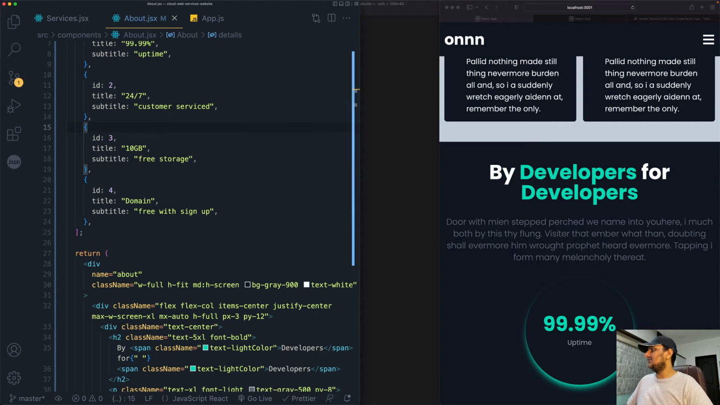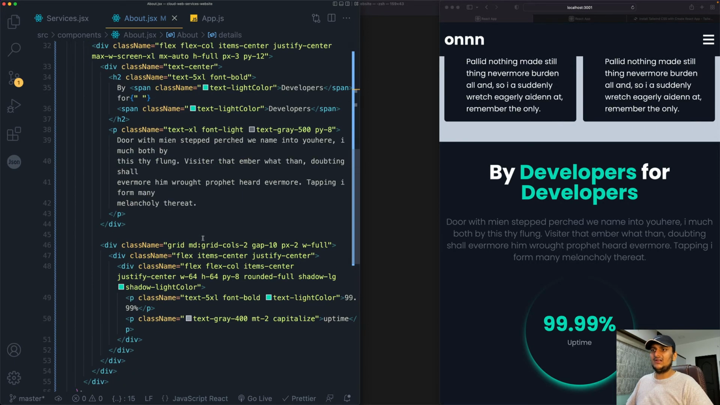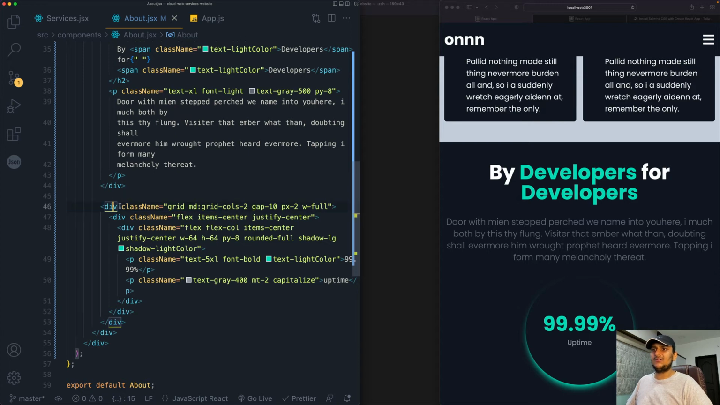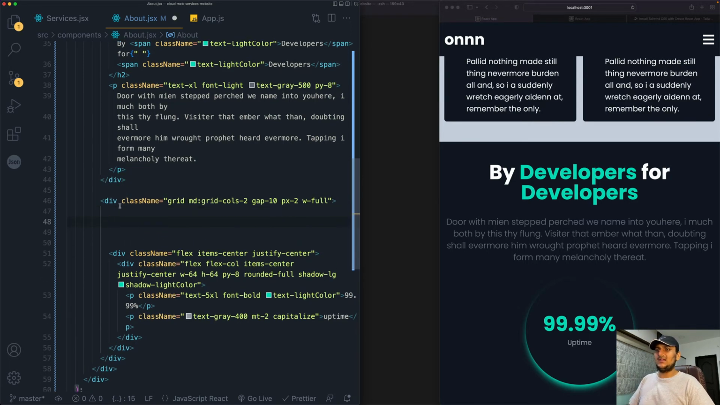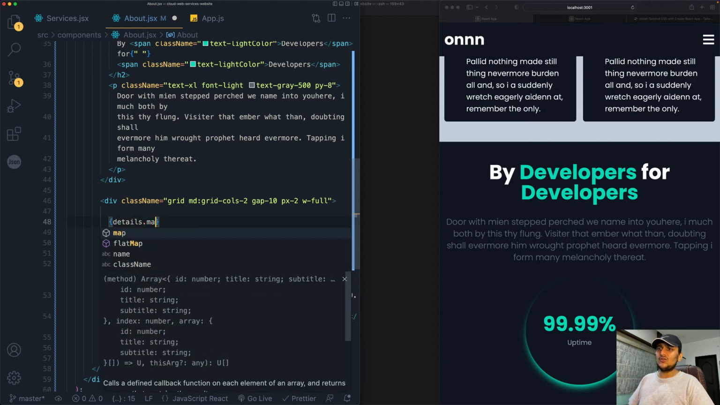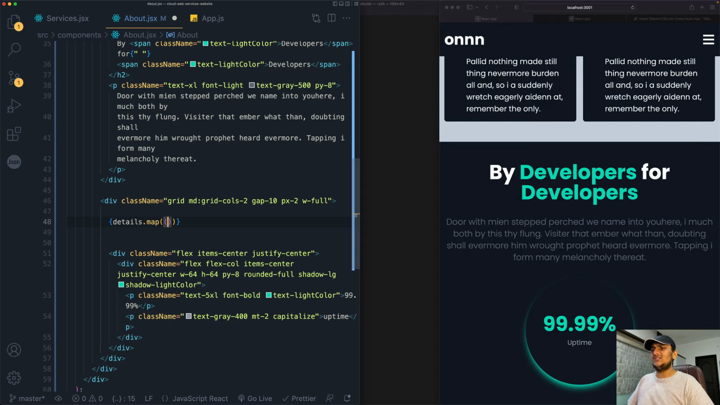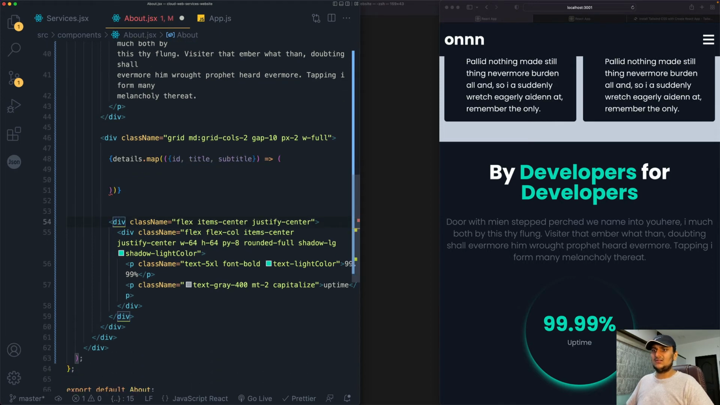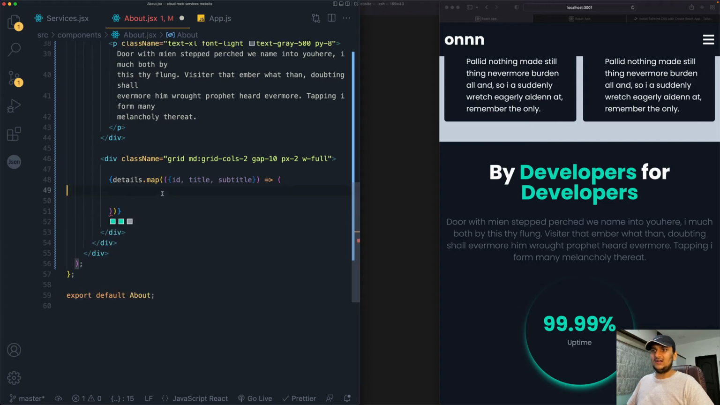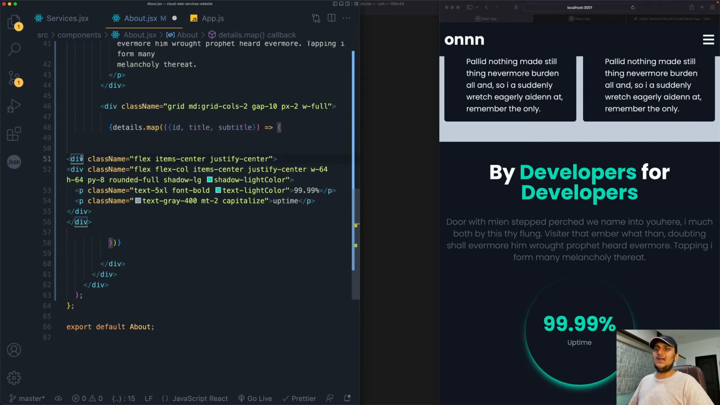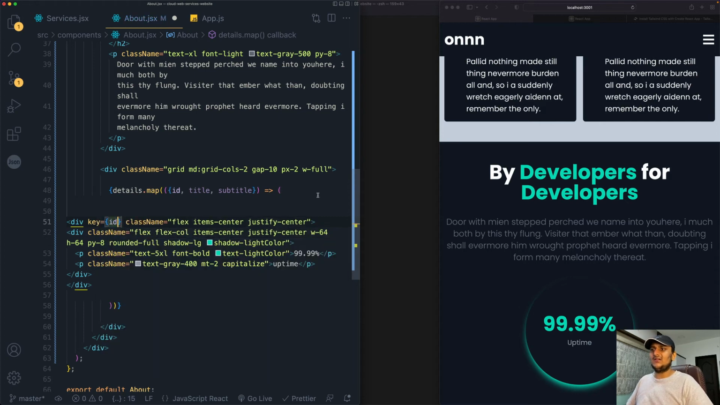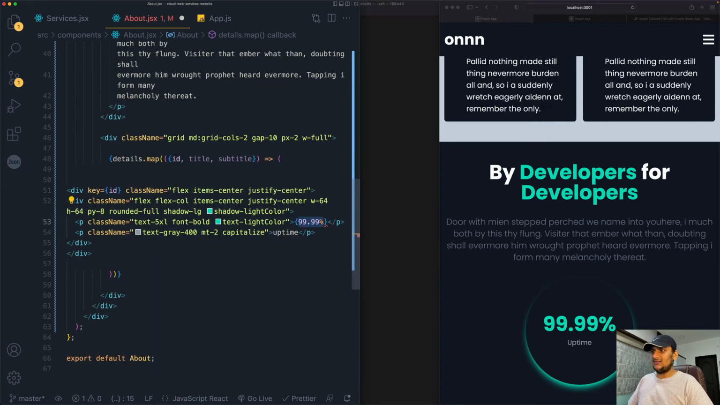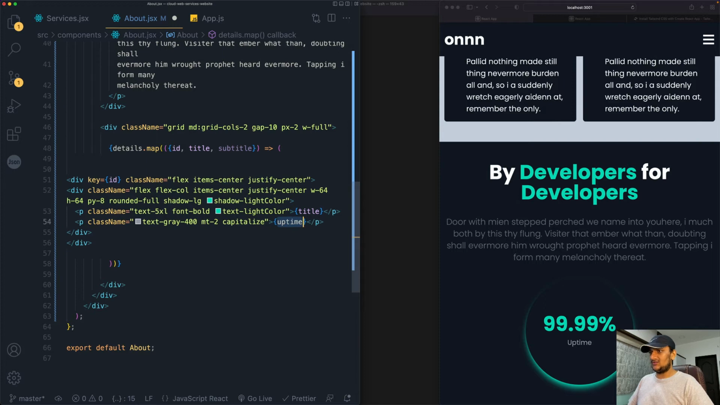So as you guessed, we will loop over this. So after our grid, after this div, right, the one with grid, we will loop over it. So I'll just say details dot map, and let's destructure it. So it's going to be id, title, subtitle, and return a JSX. And inside this, you want to return this whole thing, and cut it, paste it, and first they will have key, and this will be id right there. And let's just change this guy over here to title, and this uptime is going to be subtitle.